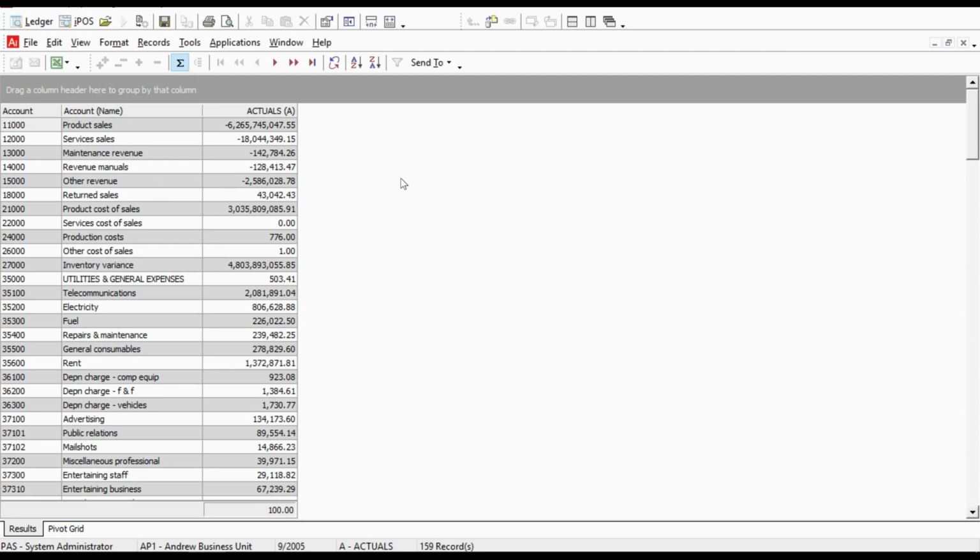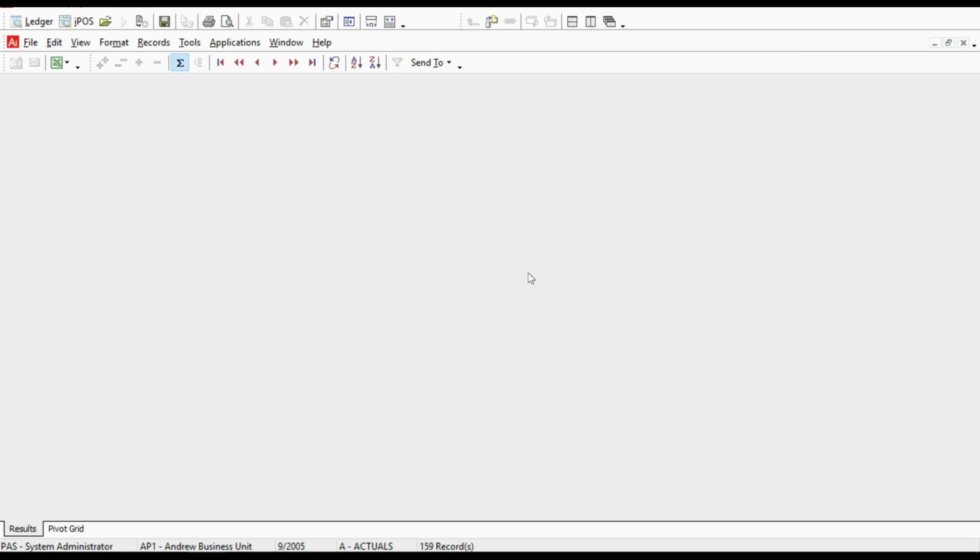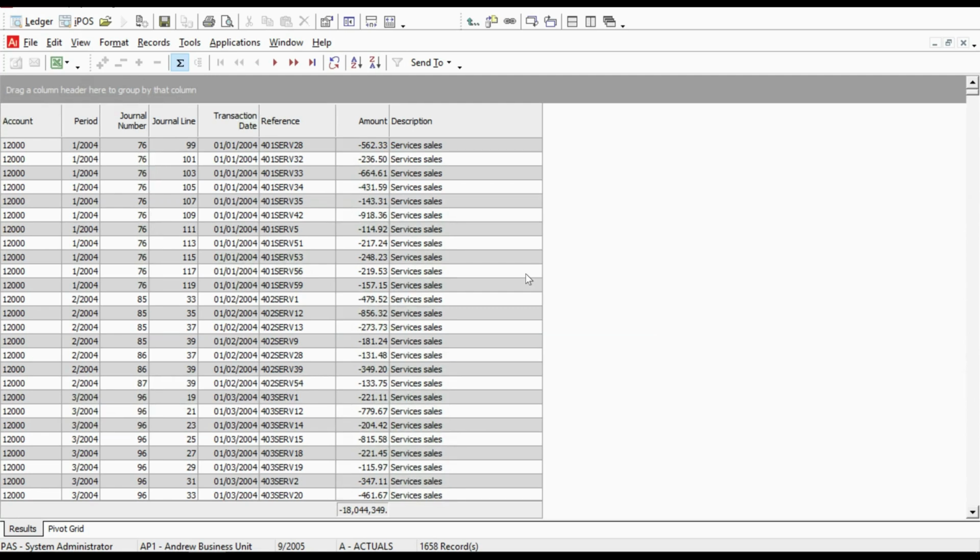In this case, you can see I now have a set of account balances, and this could be the information I'm looking for. However, if I wish to, I can drill down into this information by clicking on any of the totals. So if we took my service sales values here, if I double click, this will then give me a list of all the transactions that make up the balance that I was just looking at. So you can now see a selection of various ledger transactional fields such as period, journal number, journal line, etc.